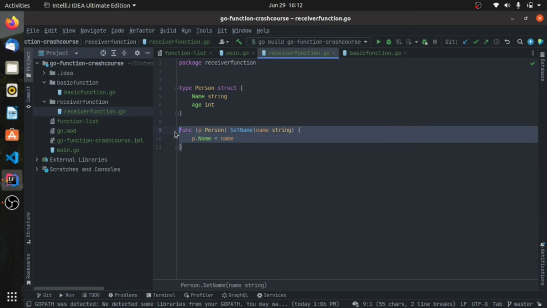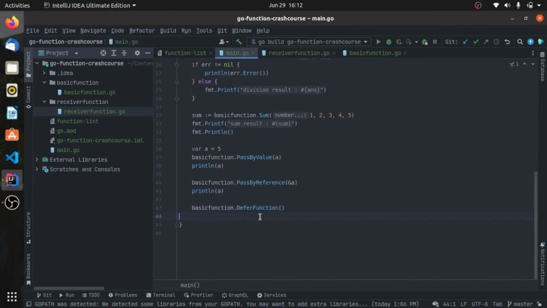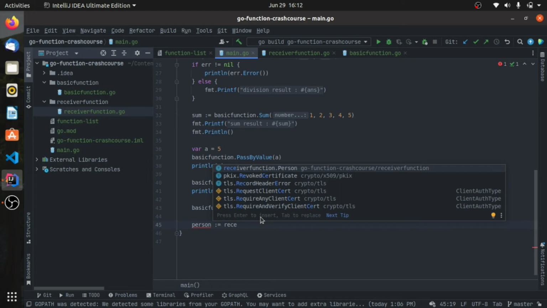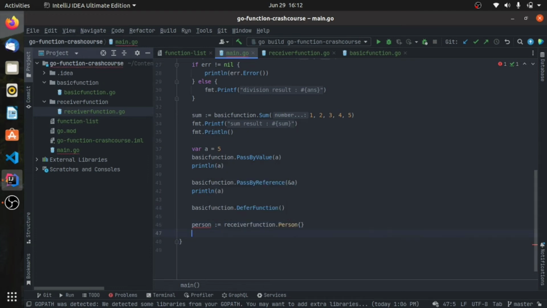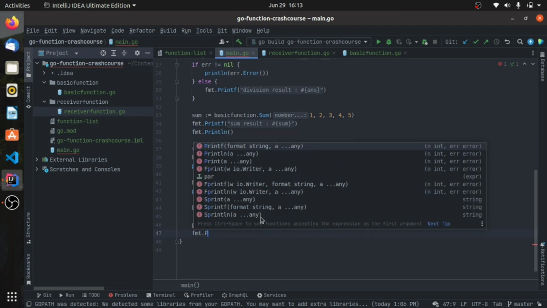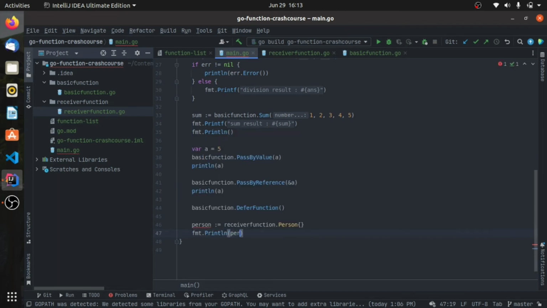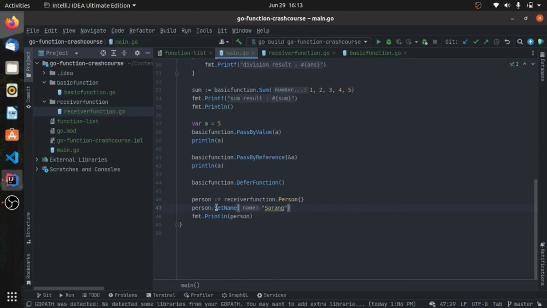The receiver functions look a little different here. You have to give the function name. Before that, in the round bracket you have to mention for which struct you are creating this receiver function. Let me create an object or instance of this particular person struct. So receiver for person, and fmt, I'll read format and println person. Here I'm going to use the person object to set the name. I will set the name as Sarang.